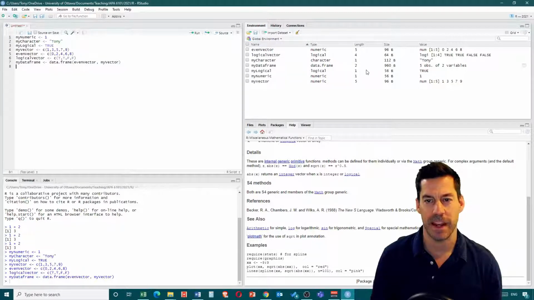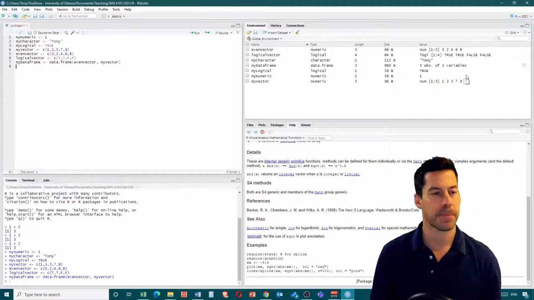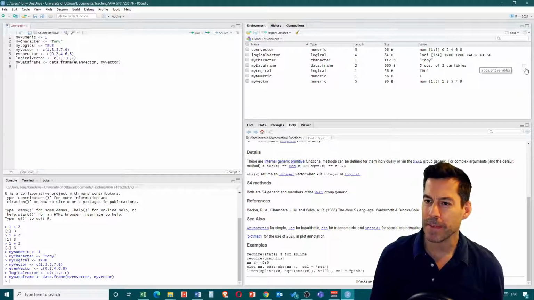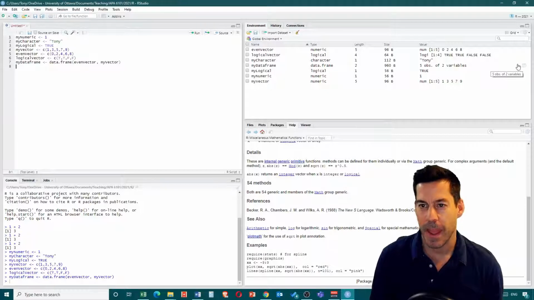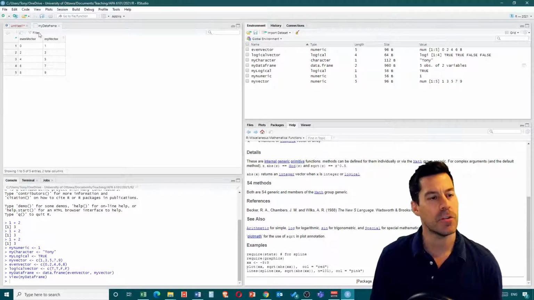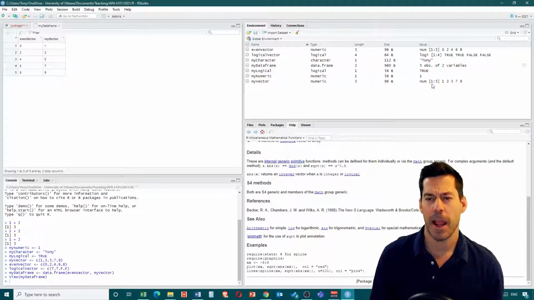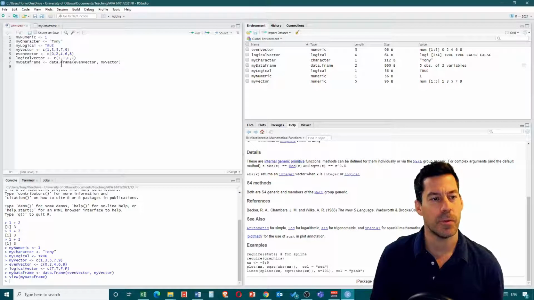It's a type as data frame, and it's 5 observations of 2 variables. And you see it also comes with this little icon on the side here. And it looks like a little Excel sheet almost. And interestingly, I can click on that and it will now show you my 2 sets of data here. So here's my even vector and my vector.